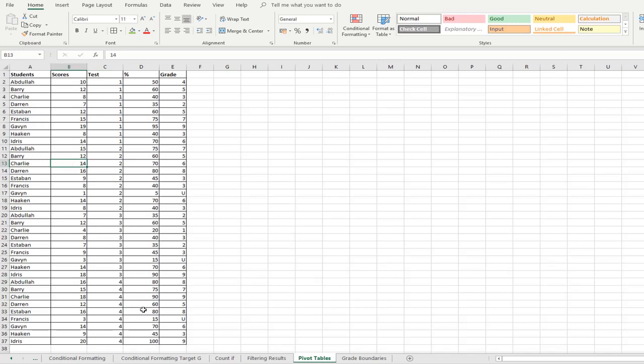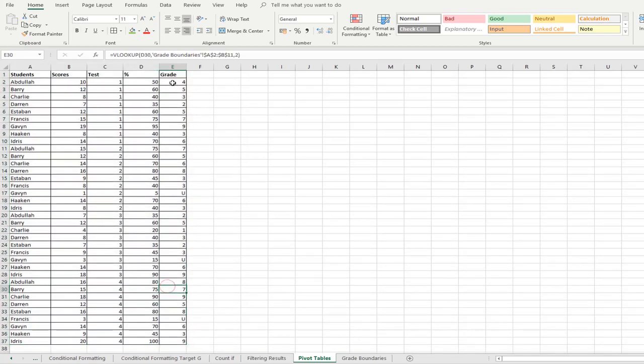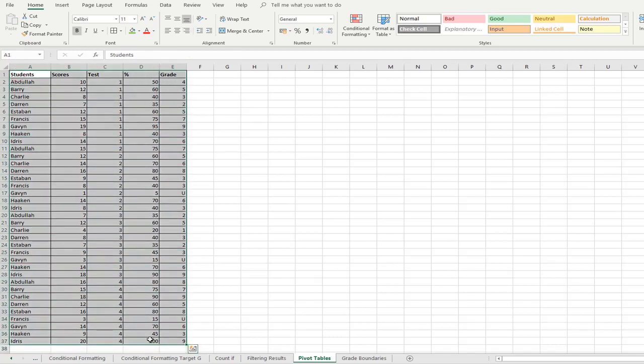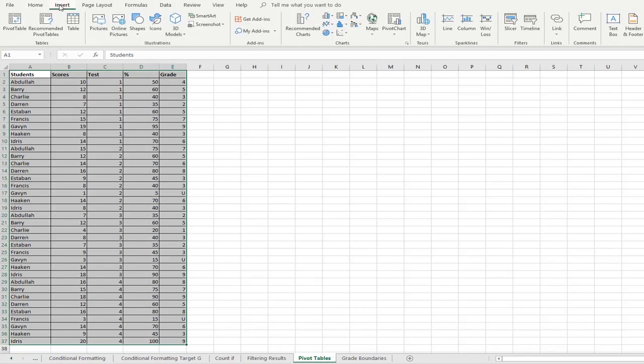So what I've done again is I've got the same table of students, same fictitious results. I again updated the grades to numbering grades because I just think it's easier to analyze and get an average from. And I'm going to select the table, and I'm going to say that I want to create a pivot table. So I'm going to click on data, and I'm going to click on insert, and then I'm going to click on pivot table.